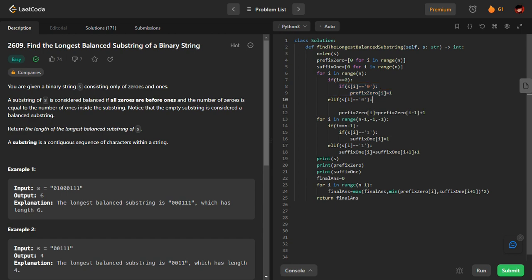For all the rest of the cases, other than the 0th index, if any index I has a 0th value, what I will do is take its previous value, add one more to it, and assign that value to prefix 0 of I. So prefix 0 of I minus 1 plus 1, because for all the strings up to that I, I will just add one to it. For example, the length till here is one, because one is here. So for the next one I will just add one to its previous one.